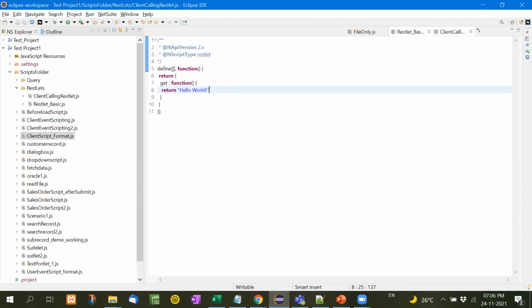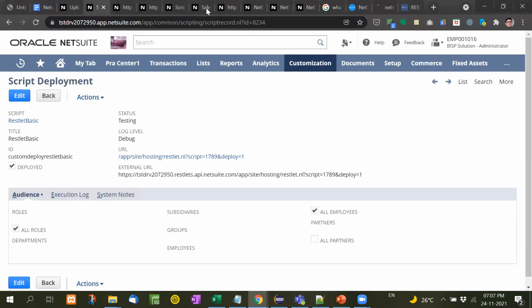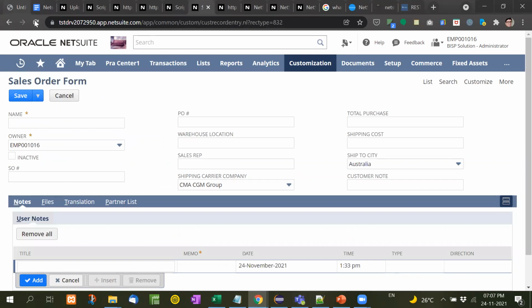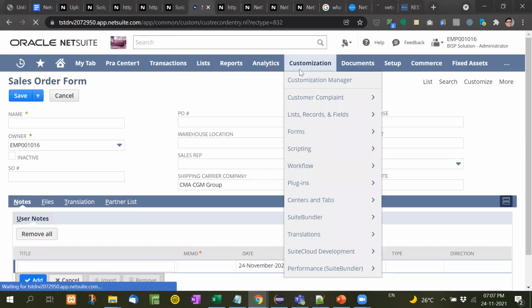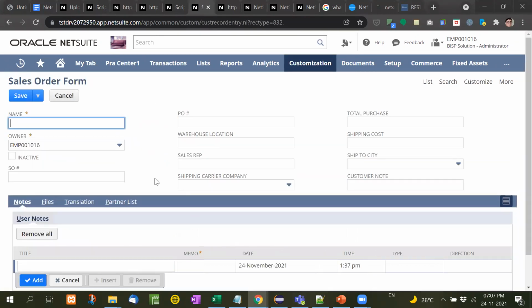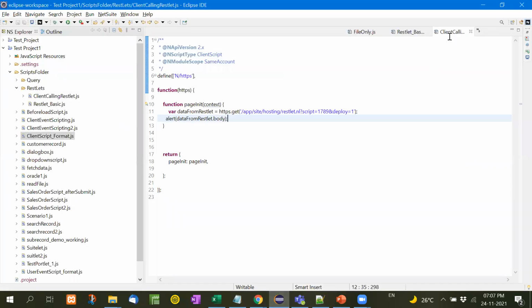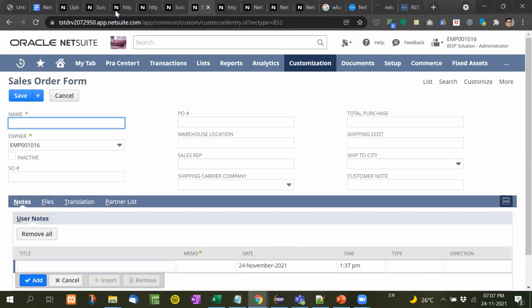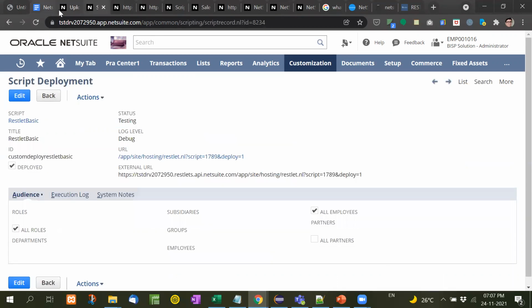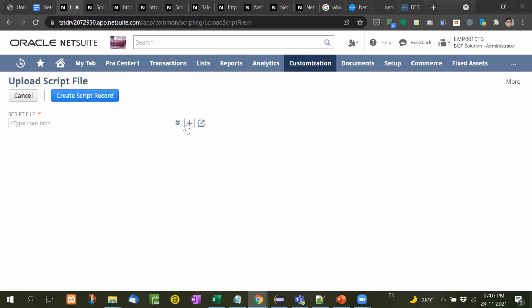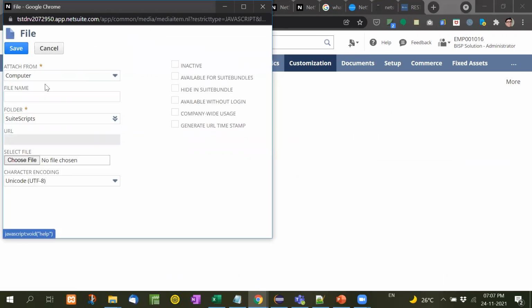So now, let me show you our usual sales order script. This is the sales order form. I am refreshing it. This is the form that we are using. Now I will call that RESTlet as soon as this page is loaded. See here, this client calling RESTlet. Now I'm going to upload this script. Here you go. Upload.